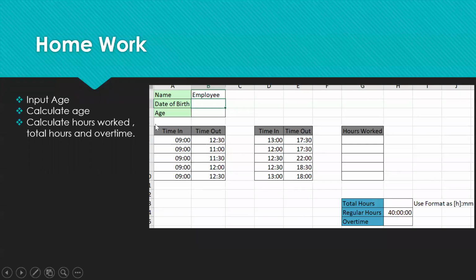Okay, homework is we have to find the age. There is a function. First you have to give the employee name, then you have to give the date of birth in this particular cell. Then we have to calculate the age of the employee, from the current date and from the birth date, using the DateDIF function, right? You have to give the DateDIF, and you have to give the year, and you have to find the age here. Then there is calculating hours worked, total hours, and overtime.